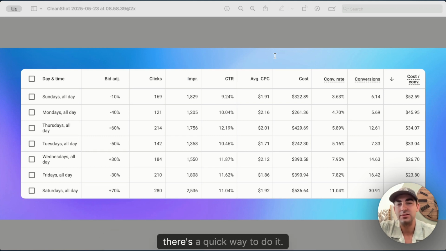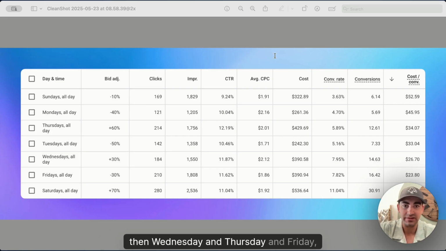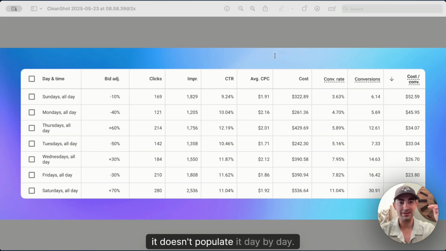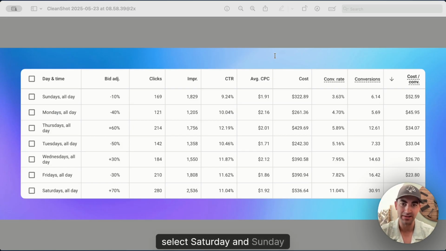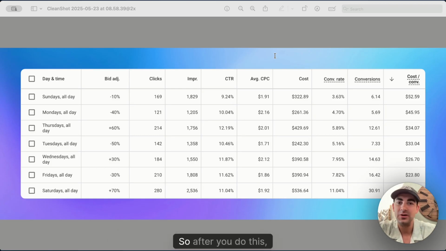And there's a quick way to do it. Instead of selecting Monday and then Tuesday and then Wednesday and Thursday and Friday, if you just select all days, all times, it doesn't populate it day by day. So just to do it quick, you can select Monday through Friday and then select Saturday and Sunday. And then it'll stack all those days in and gather data per day. So after you do this, you'll begin accumulating data by the day of the week.